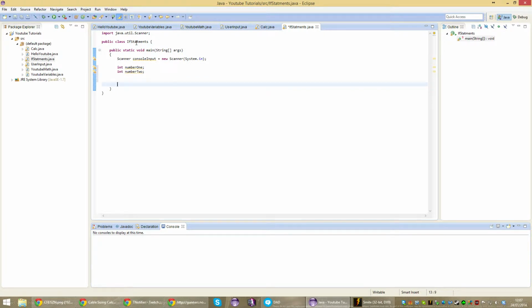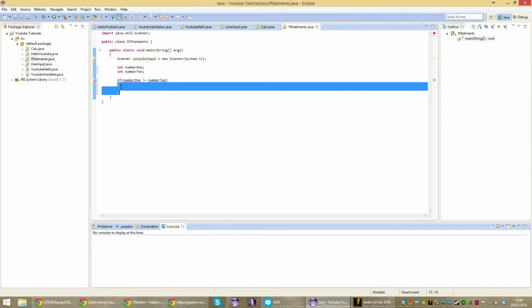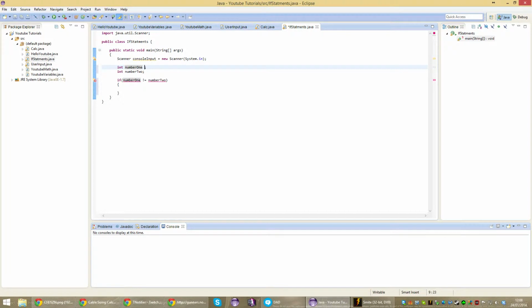Then we can start off by saying if, then our statement will go inside these circular brackets of our if statement. So if number1 is not equal to number2, then we're going to make sure to have these curly braces after the if statement. We want to set these to 0 by default, so it gets rid of the error.